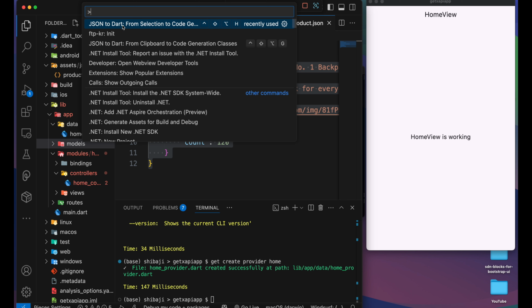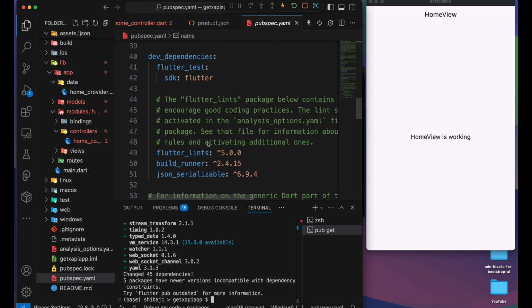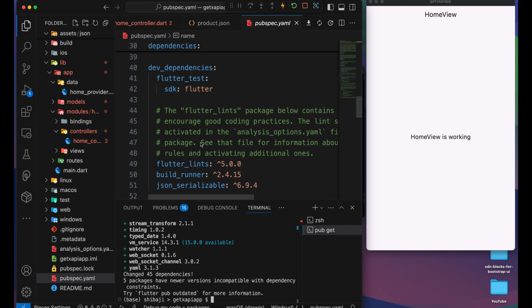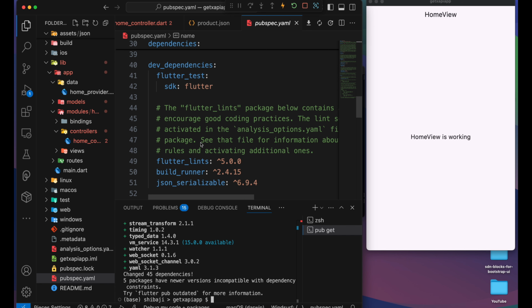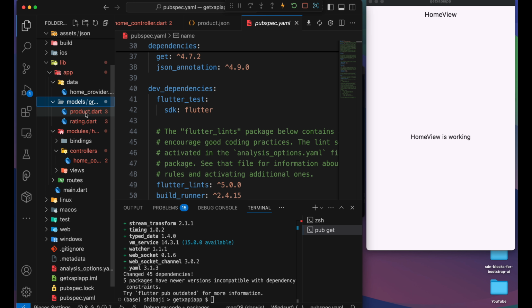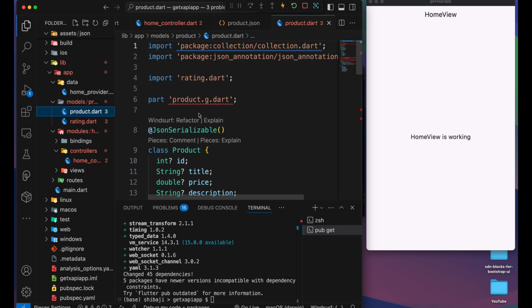So once it is added to your application project, after it's created, you can see these JSON annotations are added, and build runner and JSON serializable, these two things are also added as dev dependencies. So these three things are required to create the model. Okay, once it is created and actually used, then you can see all the data this way.